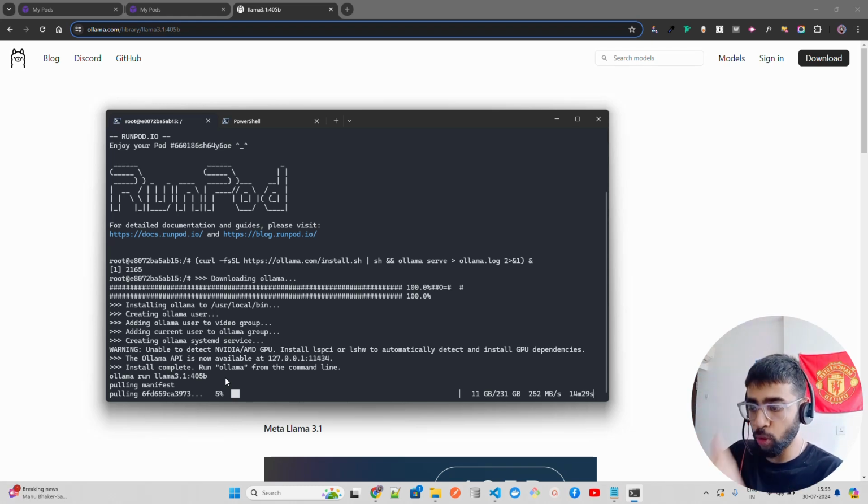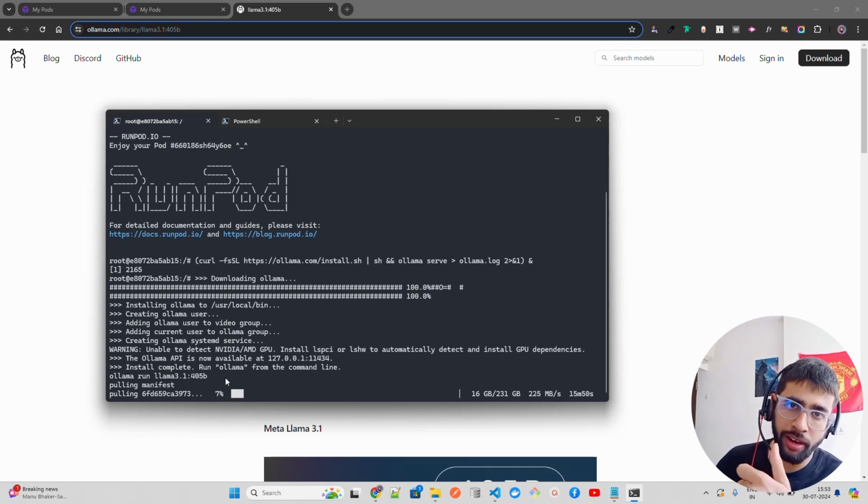Once this is pulled and saved in your directory, in the environment, the workspace, we're going to use Docker to run this 405 billion parameter size model through Open WebUI, which was earlier known as Ollama Web UI. Now it's known as Open WebUI. We're going to run that within a Docker container and start playing with the Llama 3.1 405 billion size model. So let's wait for it, guys.